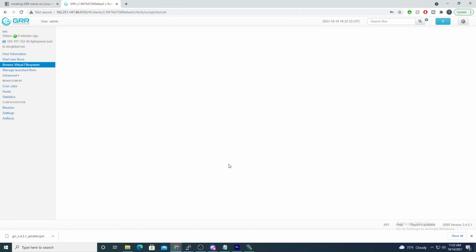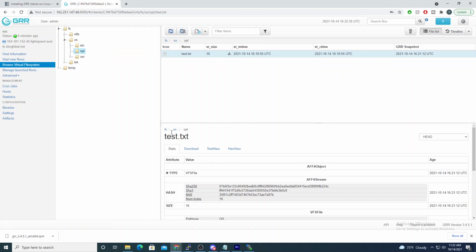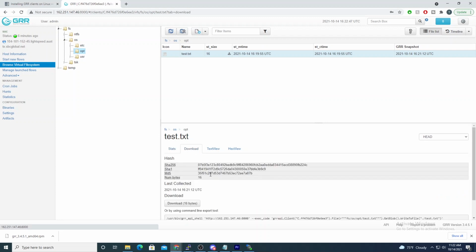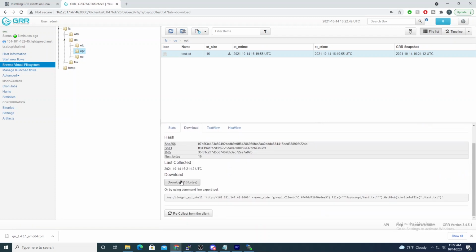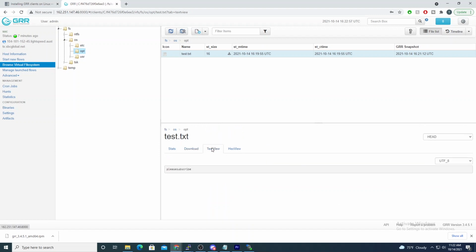So if we go ahead and select this value here, we see our test.txt file, we see the time that the file was created, but even cooler, so I could download this locally to my laptop if I wanted to inspect further, or upload it to a sandbox or whatever you like to use for your analysis. But if we also jump into text view, here we see the output of the file.